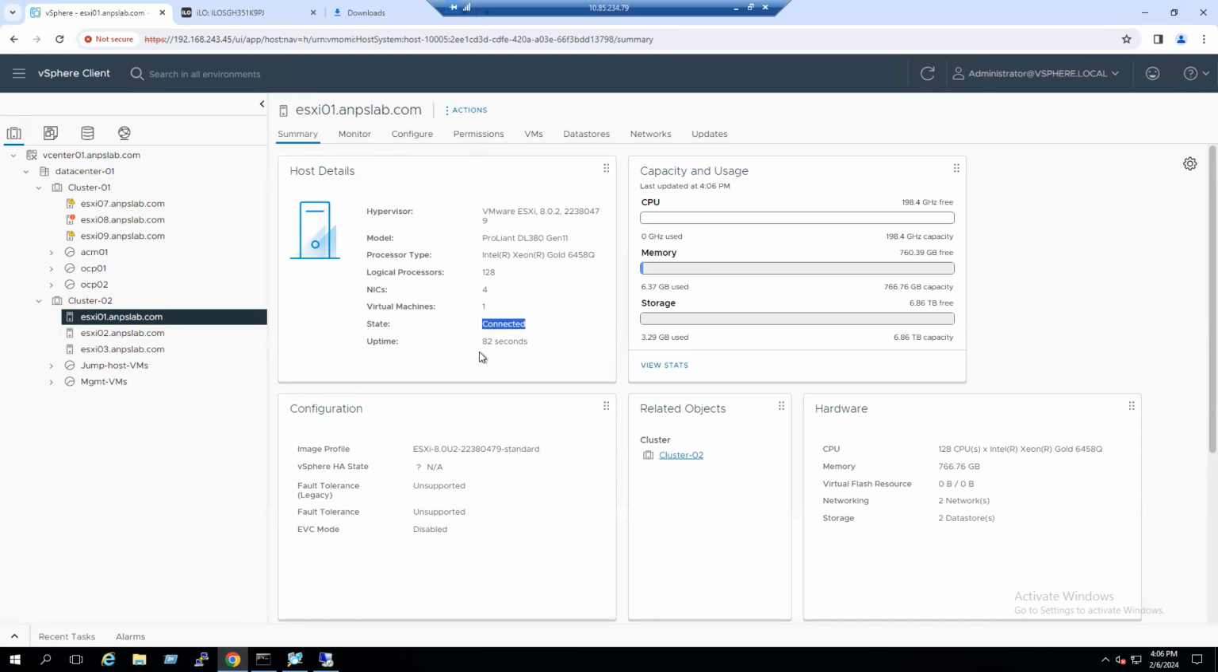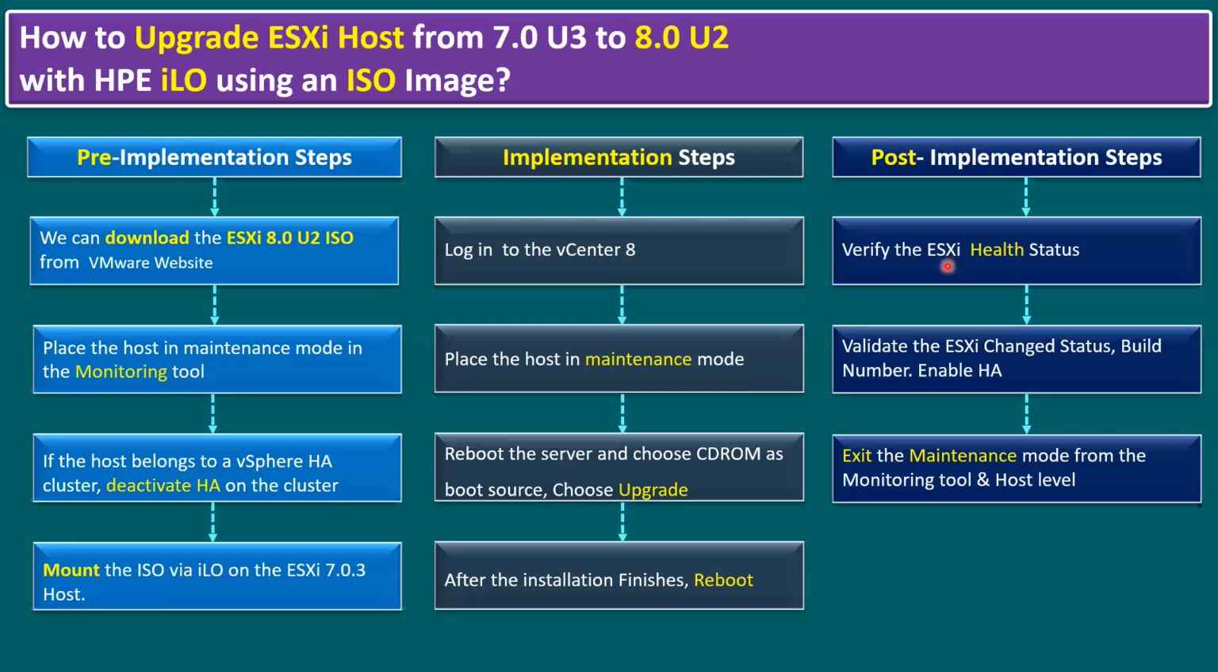So I hope you understand the ESXi host upgrade procedure using the GUI method from 7.0 update 3 to 8.0 update 2. So that's it. Thank you.